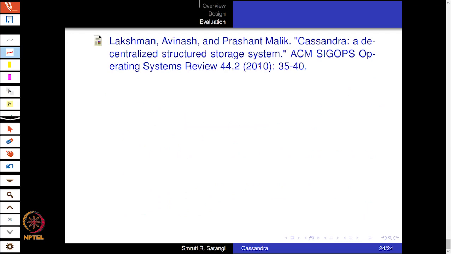This was a 2010 paper published by two Facebook engineers. The Cassandra system henceforth has been used very heavily. It's very widely documented as well in different papers and in the technical press. So I would ask the viewers to look at other sources of information and documentation on Cassandra.